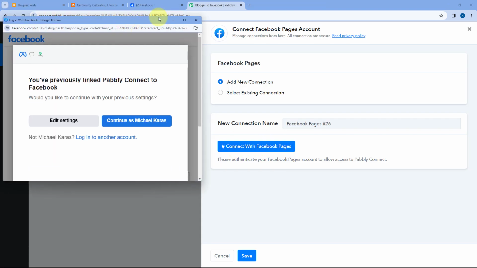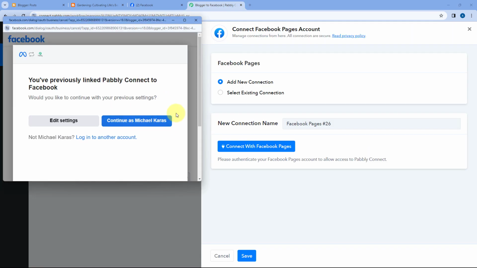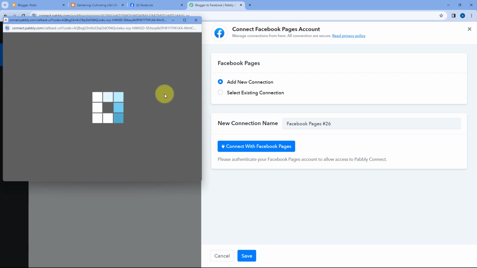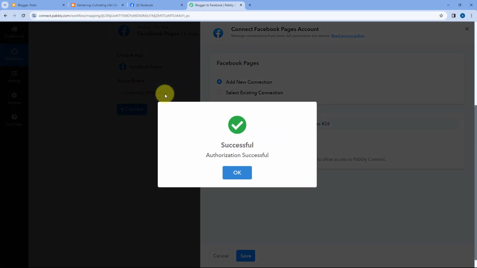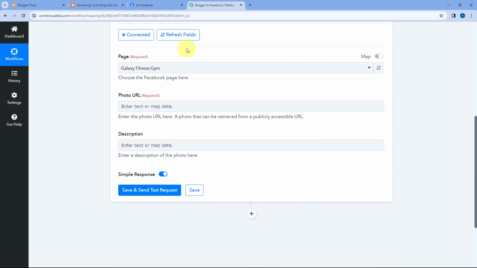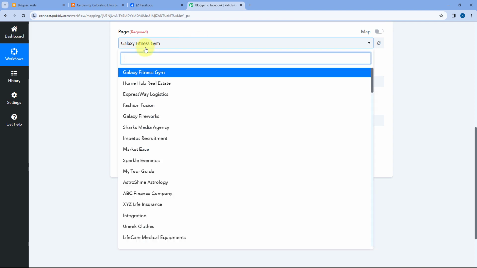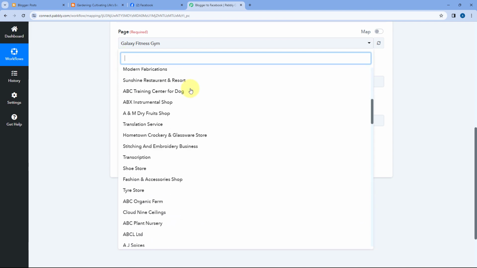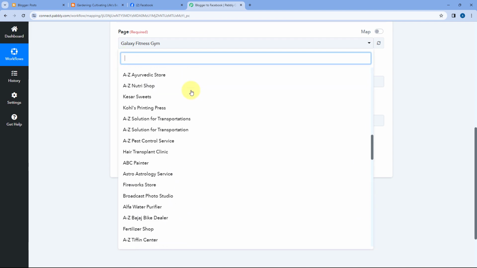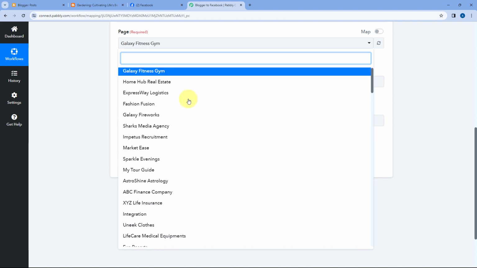And then because we have already logged into our Facebook account in our browser, Pabbly Connect will detect the same account. Just click on Continue. And as we click on Continue, we will see our Facebook account will get connected with Pabbly Connect. After making this connection, the first thing it asks us is the page. And here in this dropdown, you can see a list of all the Facebook pages which I have in my Facebook account. So in my Facebook account, I have a lot of Facebook pages.